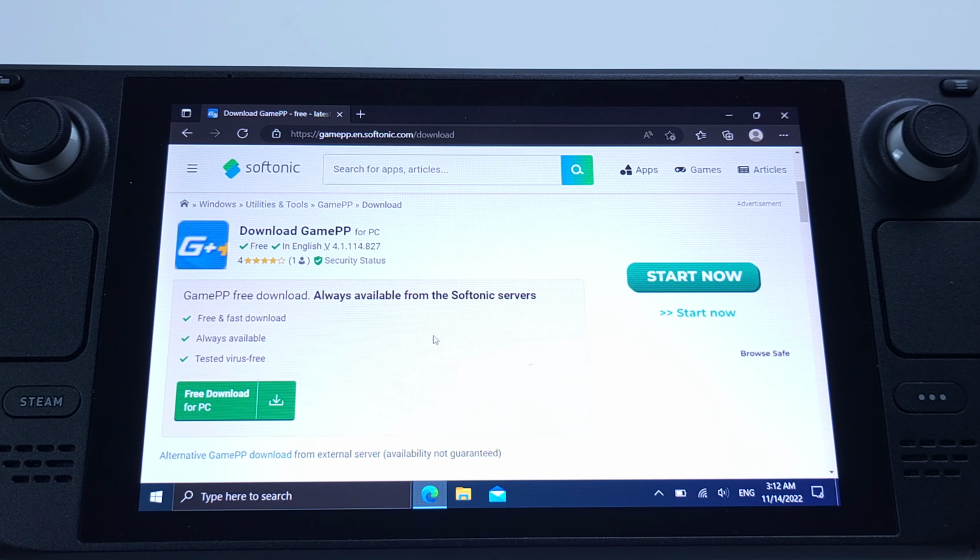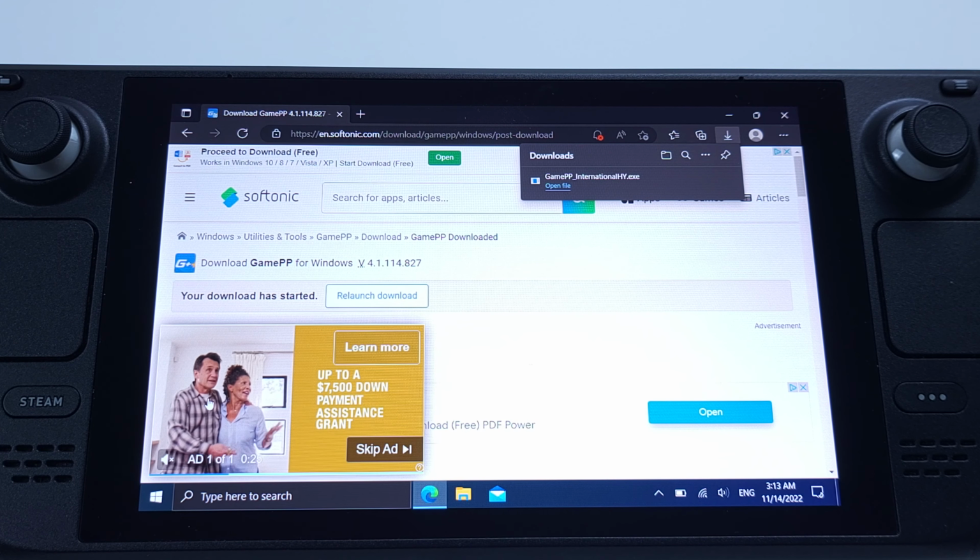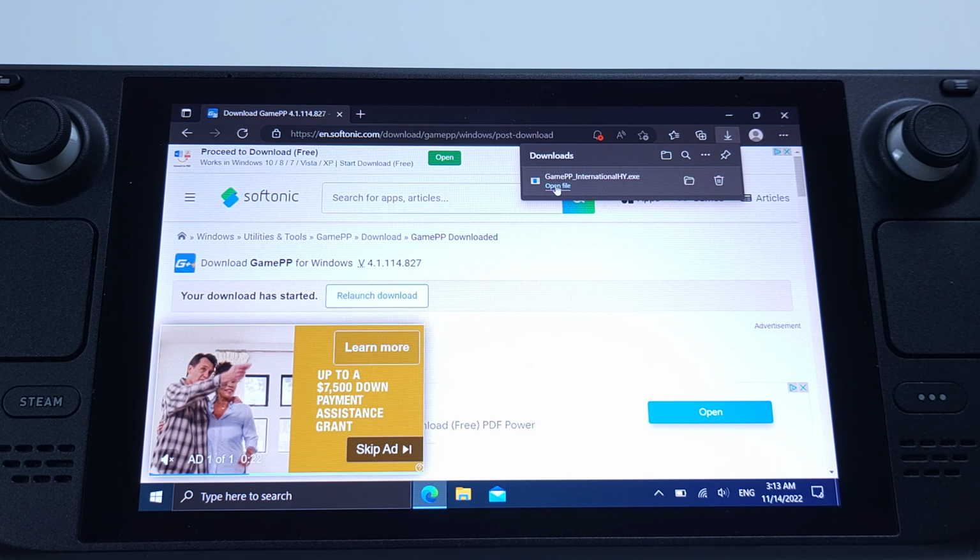Now let's head to the download website on our Steam Deck. I have already put the download link under my video description. From here we can just click free download for PC. It takes about 45 seconds to finish the download. Then we can just click on open file.